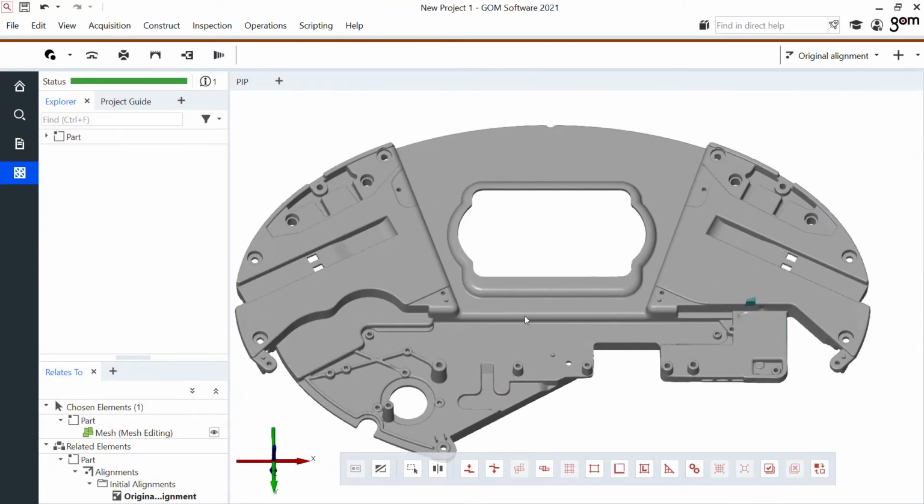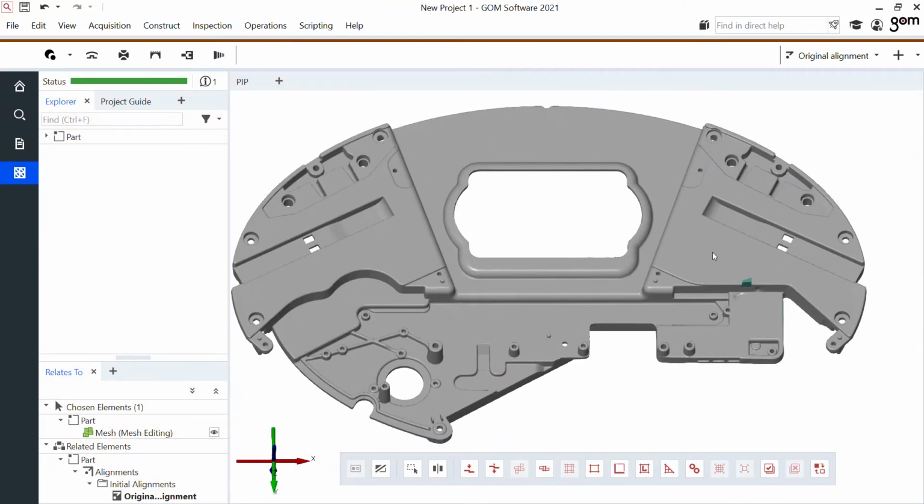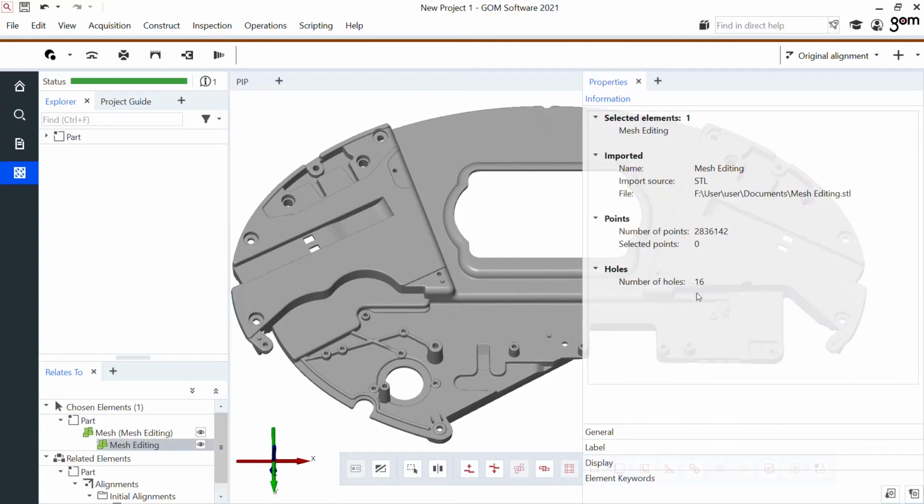In these same properties here, I see that I have 2.8 million points, which is quite a lot. I can even show these triangles under the display and mesh structure. And you see a very dense data set with a lot of triangles in the curvature and detailed areas and less triangles in the more flat areas.